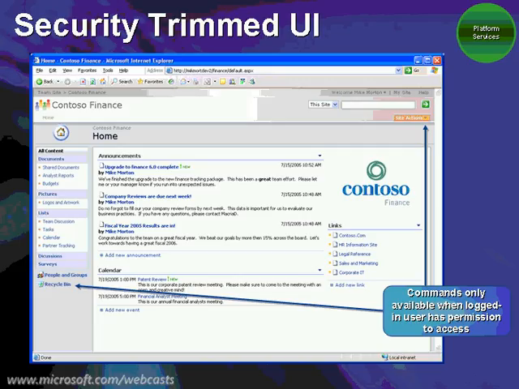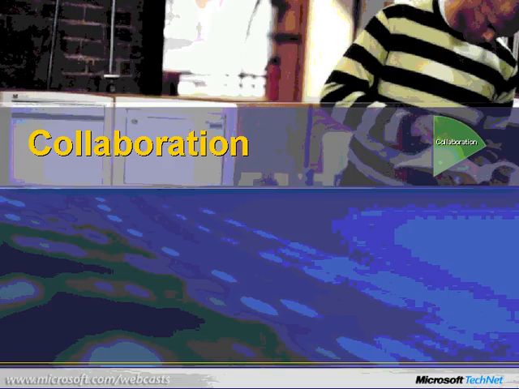Here's some screenshots for you. It's very bland demoing security trim UI, so I just put some screenshots together that you can actually take home, which just shows you how different commands and different elements are only available depending on security.